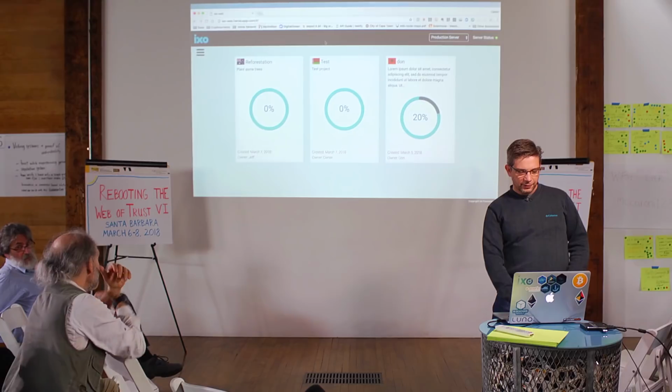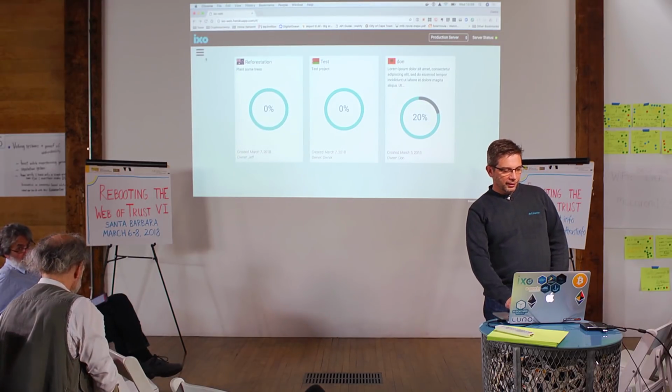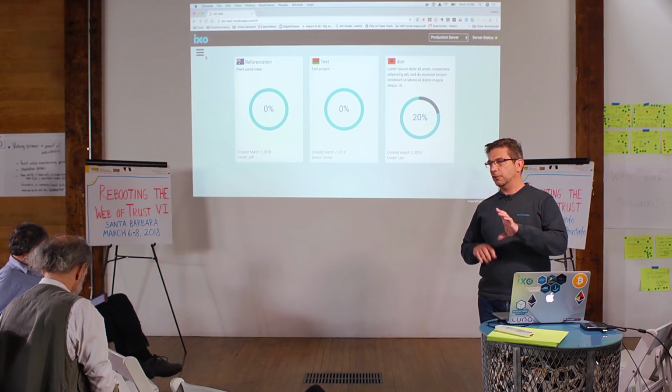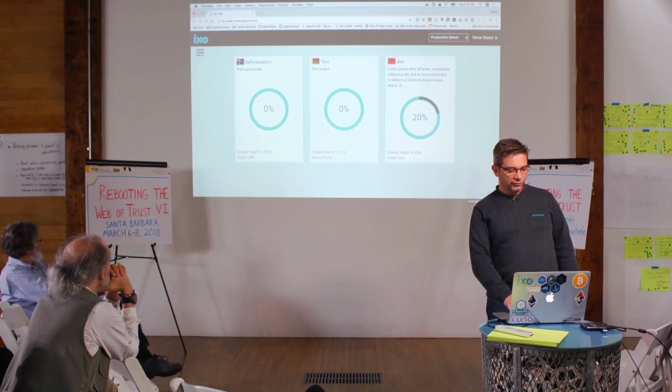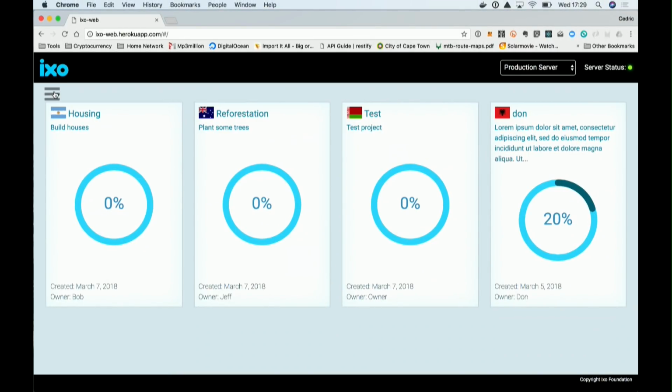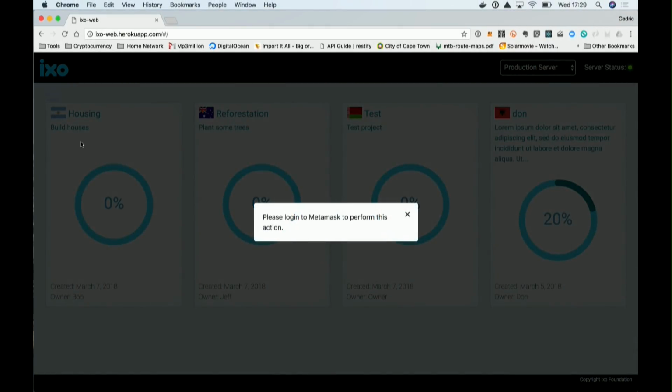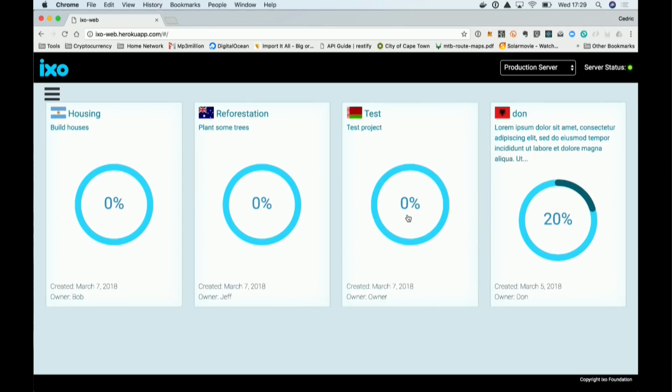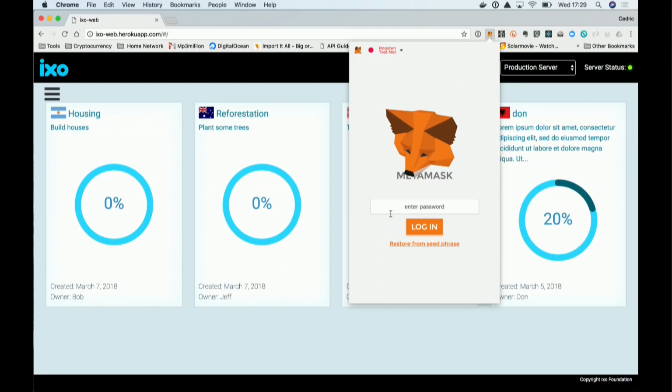Okay, so the demo. What we've done here is we've used MetaMask as essentially a credential provider. So we're using the Ethereum wallet address as the DID. It's also the public key. I'll show you how that works. If I go here and say create a project, it'll complain that I haven't yet authorized the credential provider. So I'll pop over to MetaMask, log in quickly.